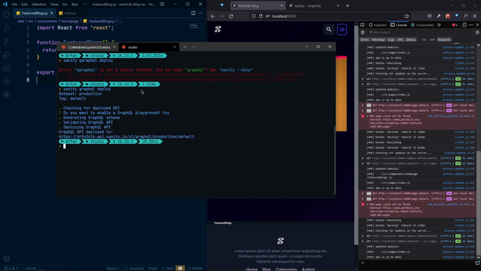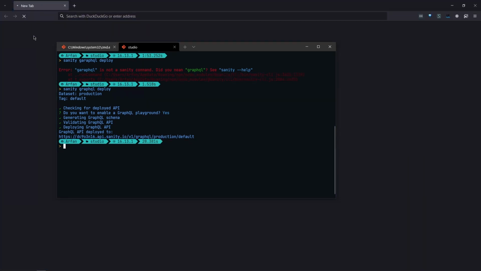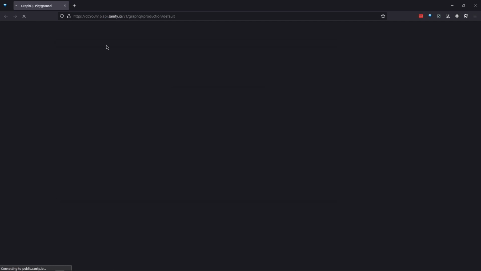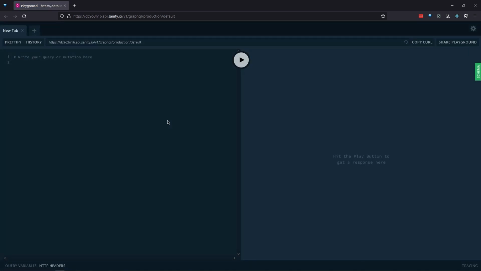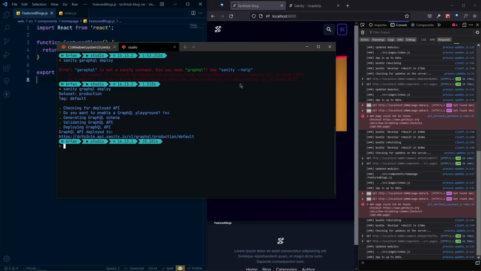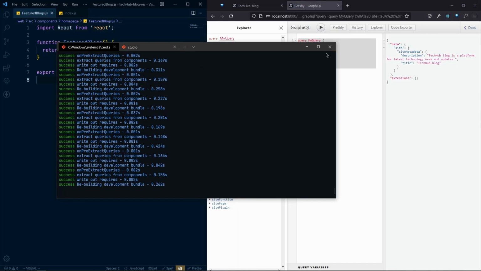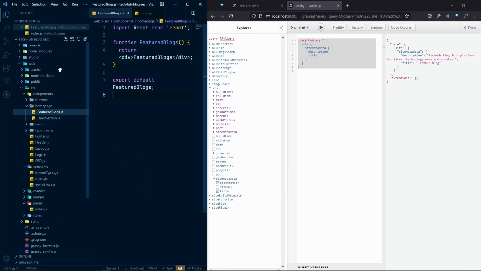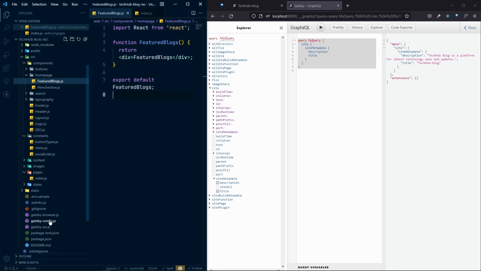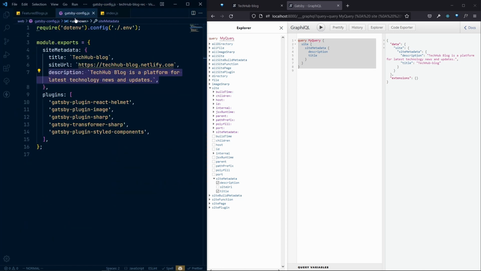Now it is done, as you can see, and if you click this, you can see this is a GraphQL playground which is from Sanity. This is another GraphQL playground which we will not use. I think we will use this one which is coming from our Gatsby. After that we need to come here in our Gatsby plugin one more time, and we need to configure our Sanity.